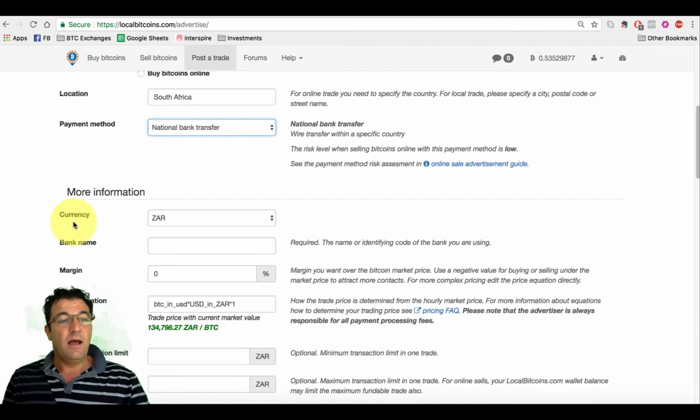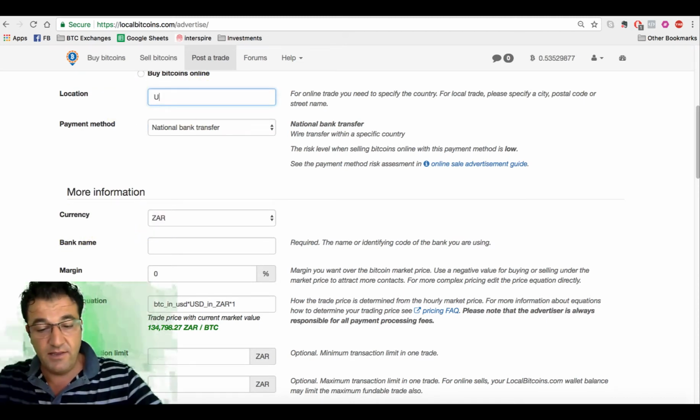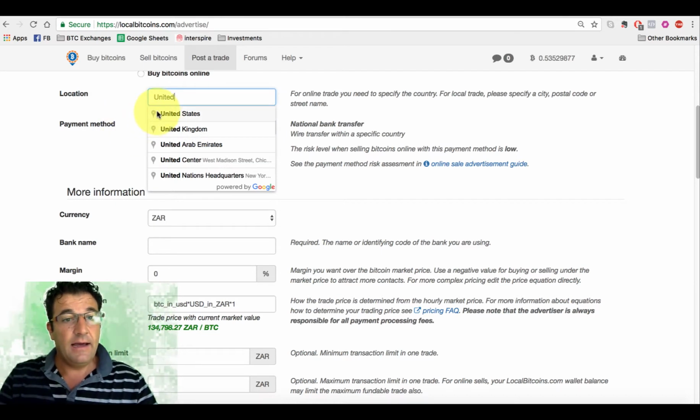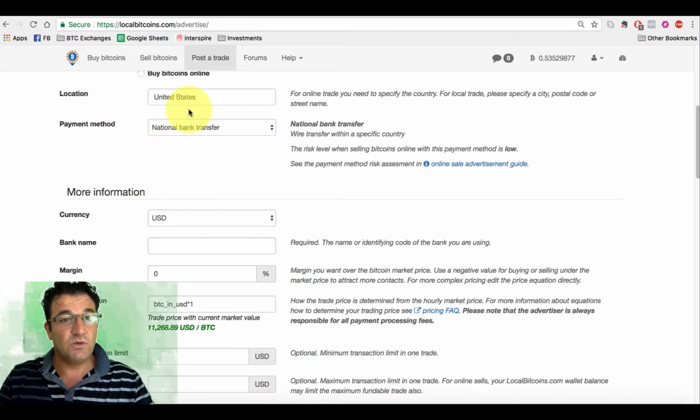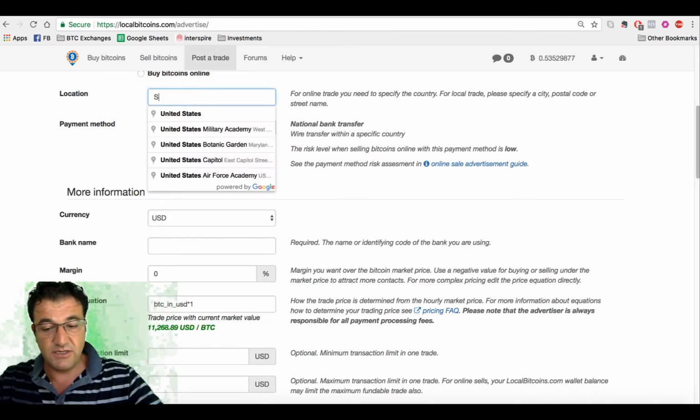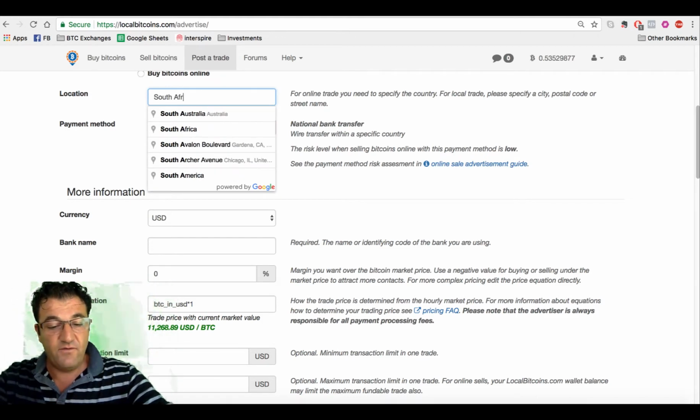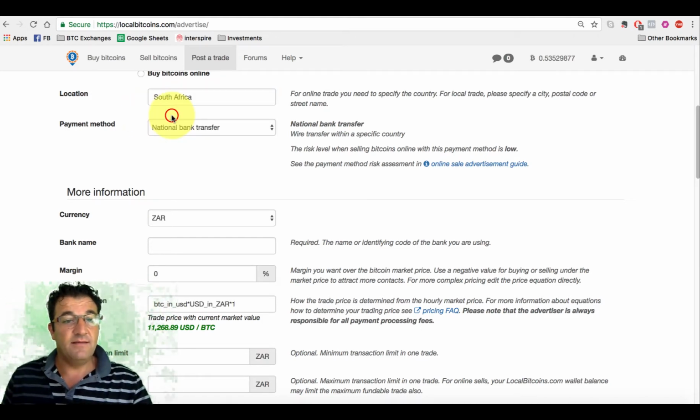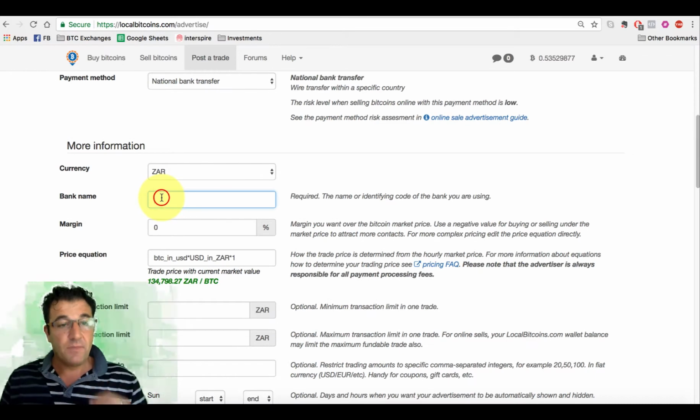Over here, it automatically picks up my currency. If I was in the United States, you'll see that the currency changes automatically to US dollars. I'm just going to change it back to South Africa, so you don't need to do anything there. And the bank name, let me explain how the bank name works.